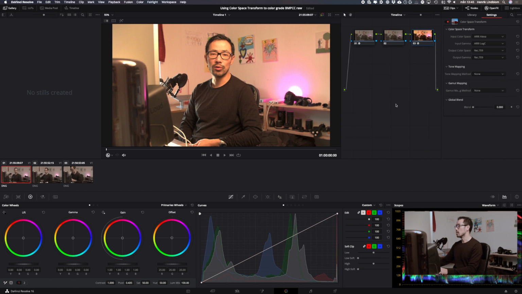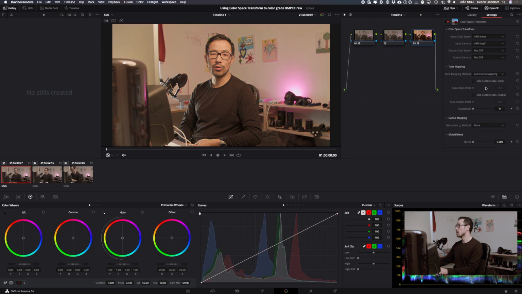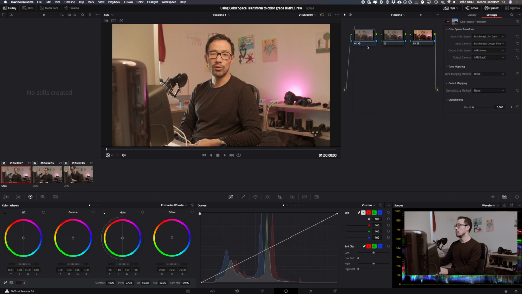And it still doesn't look any great, but I will also change the tone mapping. And I will input 700 nits, and that is based on the monitor I have and also the saturation mapping. So now it looks okay. I will change the labels. Blackmagic to Arri.